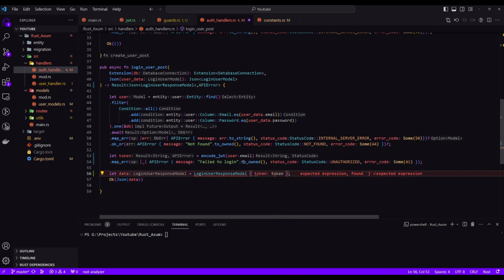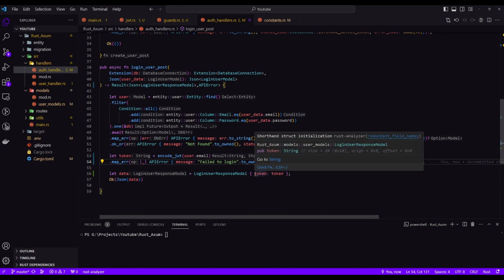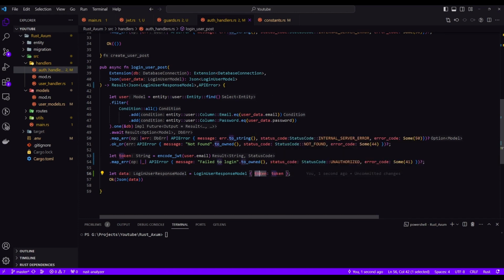Now we can pass this token for the token there. Okay, so now it says that we don't really need to do token colon token because the variable name is the same, so it will take it directly. So actually we don't even need to store this inside the variable, we can just return it directly. Okay, now everything looks good, and I think our token will be sent at the login time, and we will be able to use that for authentication.